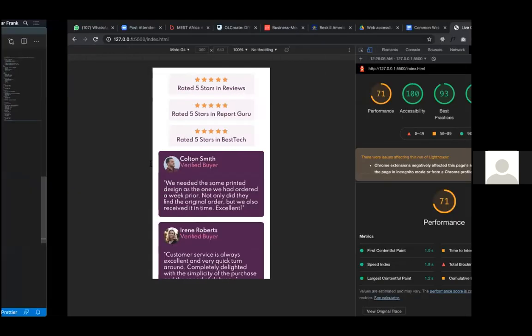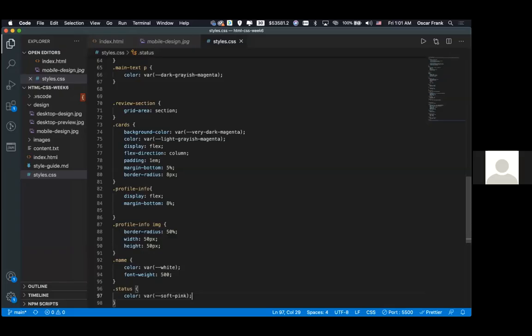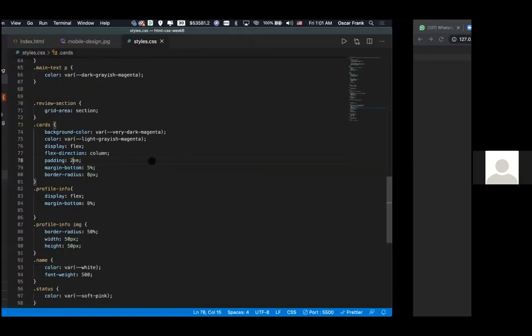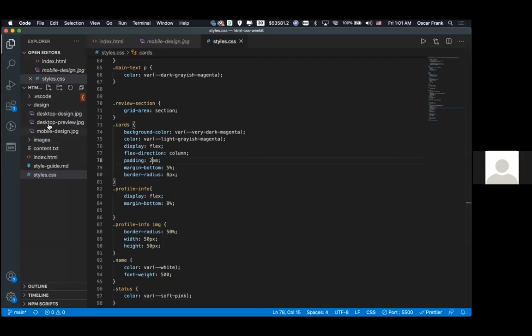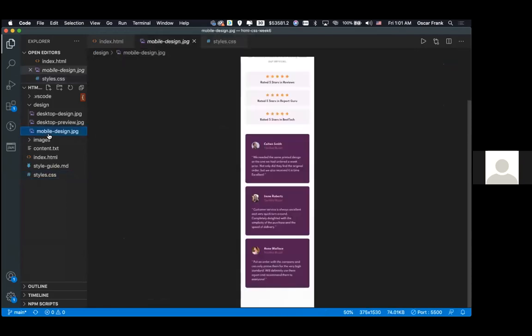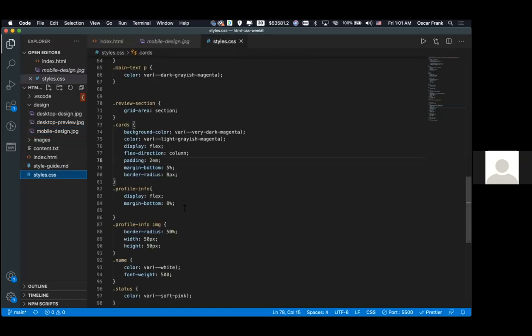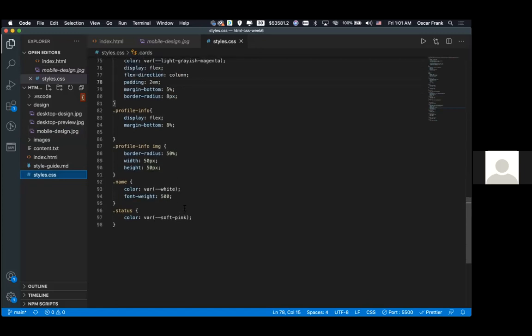So let's go to cards. We used 1em. Let's see what 2 does. I think I like this better. Let's reference our design, see what we're working with. Yeah, that's better. So we need some spaces between these two. Fix this line height just a little bit, and that should fix it.